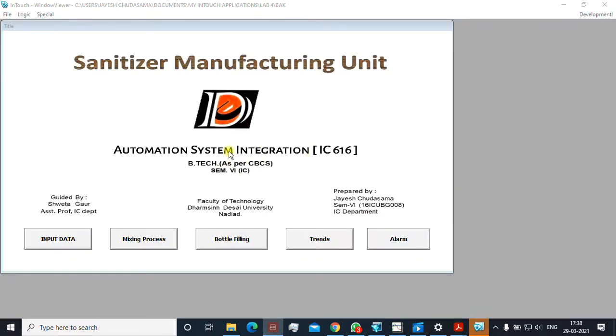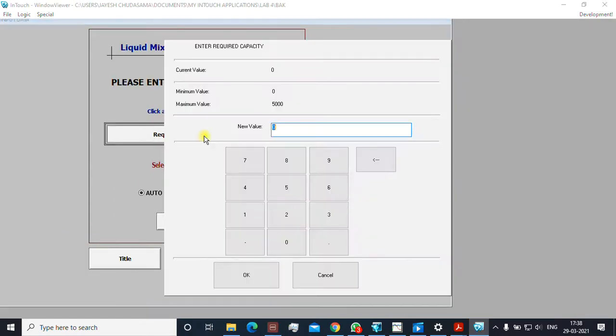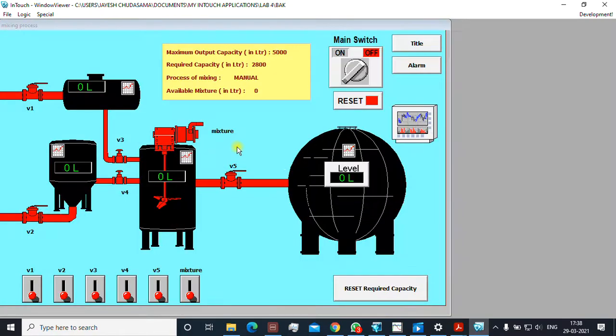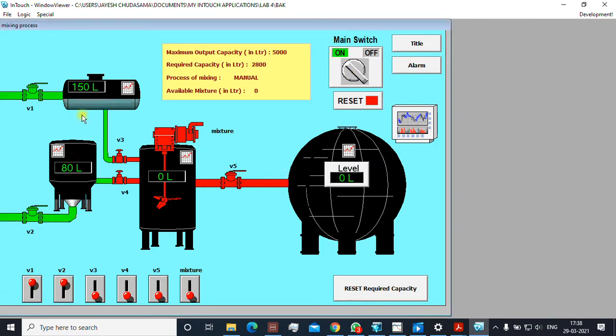So here is the runtime. Input data, auto filling, trains, for bottles. So first of all, input data, required capacity, maximum is 5000. Go to manual and auto, submit. You can see here, as it starts, valve V1, V2, and then it will start.